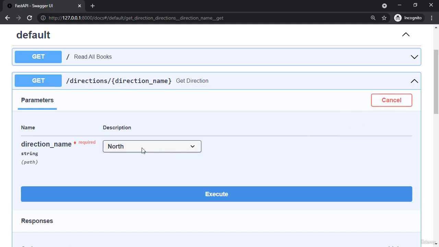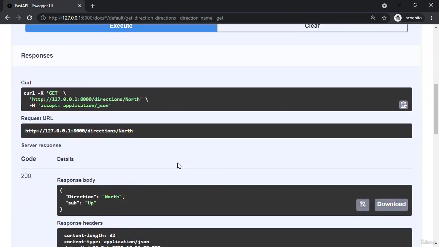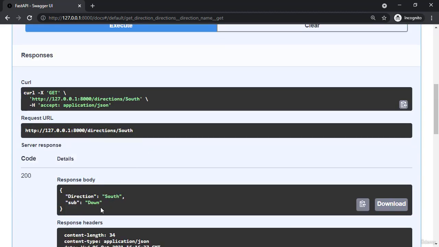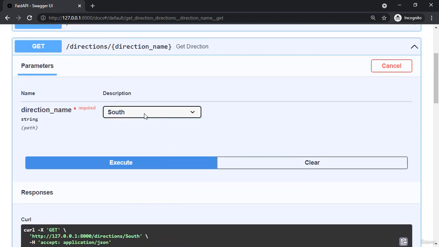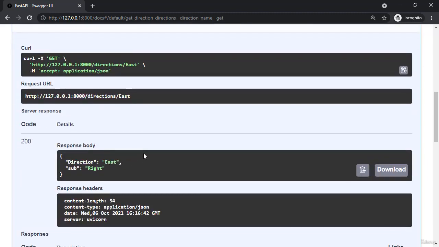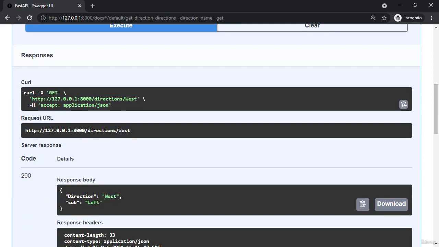If we want to try it out, we can see that this description is now a drop down where we can say north, execute, and we get the direction / north where north is now up. We can change it to south, where south is down, east, where right is east, and if we do west, we can see that west is left.